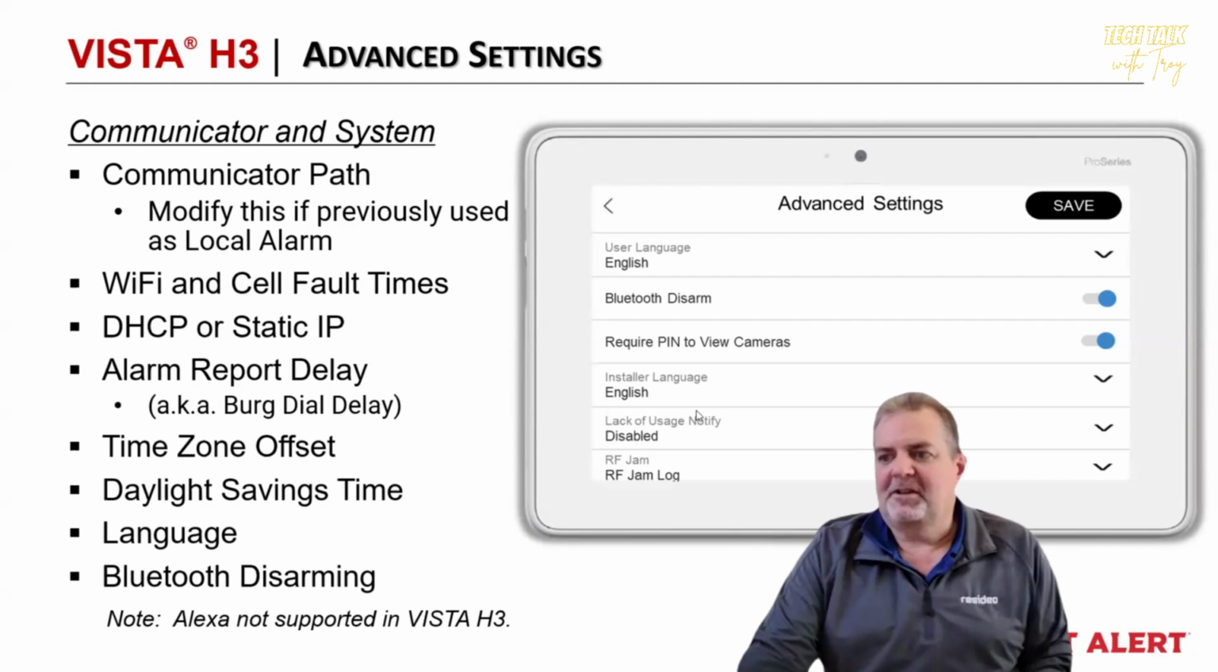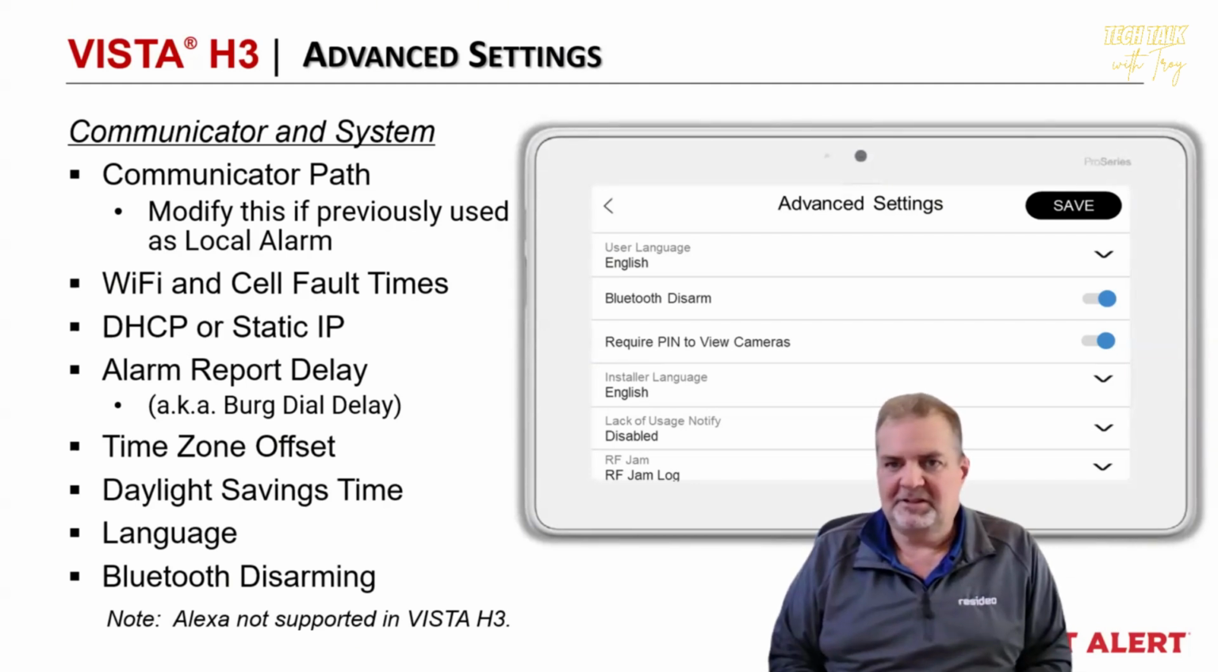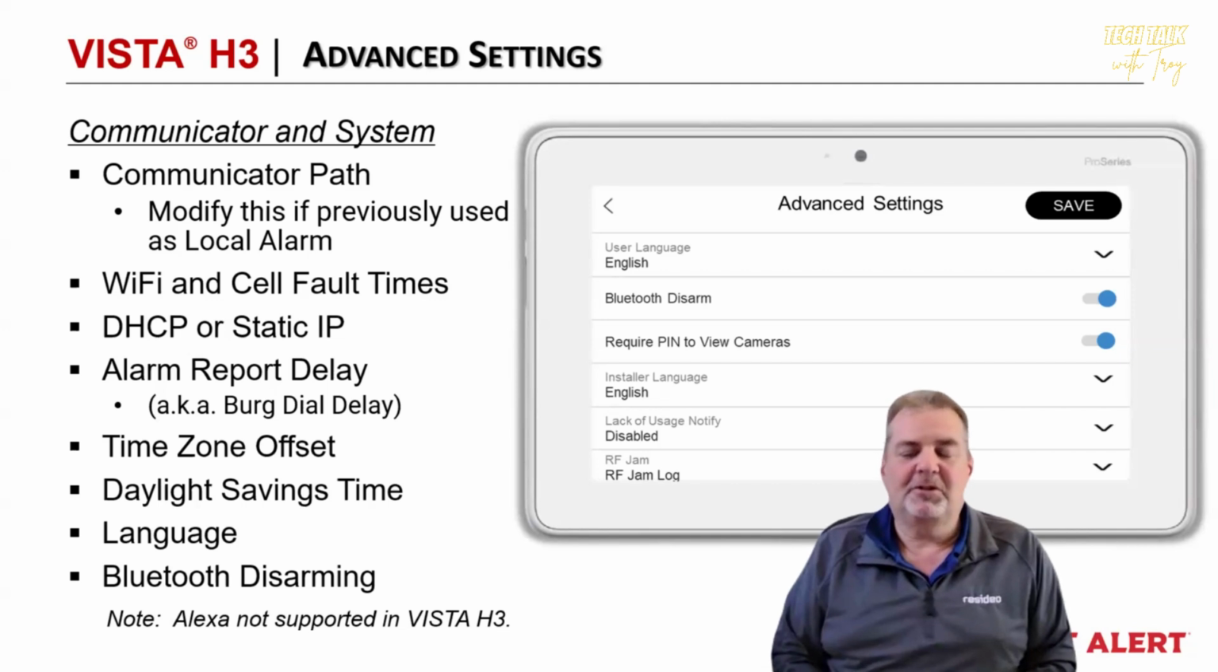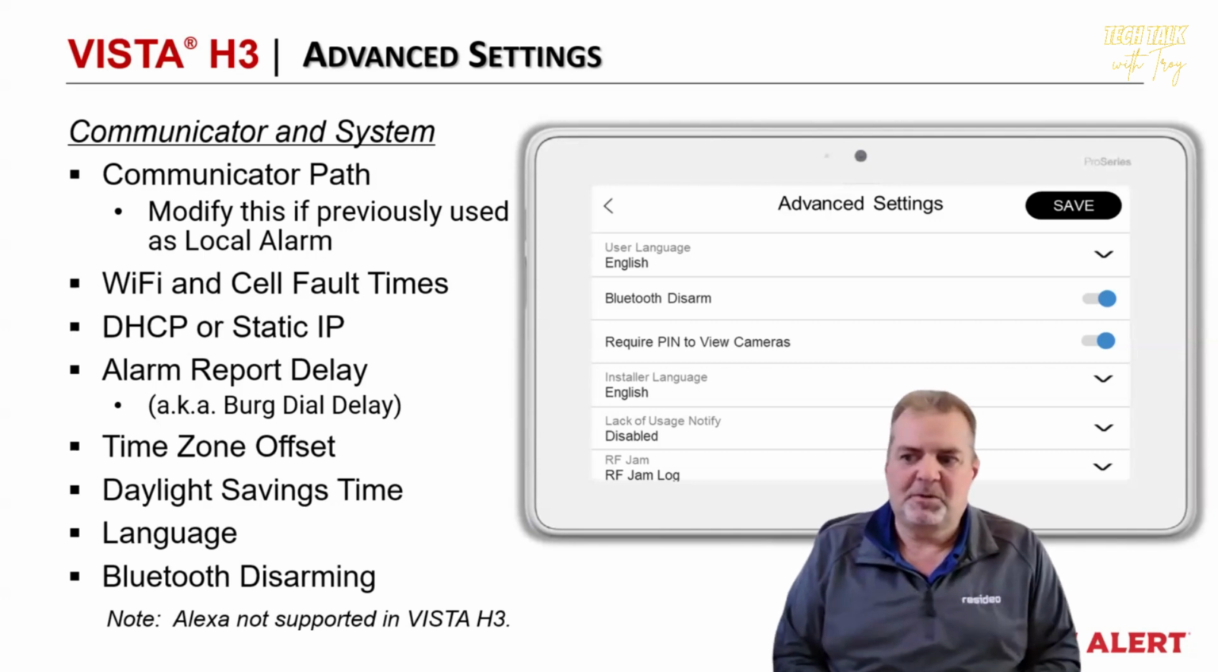One other option on here that I want to mention is require PIN to view cameras. If this is being installed in a residential setting, requiring a code to view the cameras is probably not the most convenient thing. So you probably want to talk to your customer and see if they want to restrict camera viewing, or if they want to be able to view the cameras from the keypads without having to enter a code. If it's a commercial setting, requiring a code to view the cameras might be a great option, but still talk with your customer to find out which is best for them.